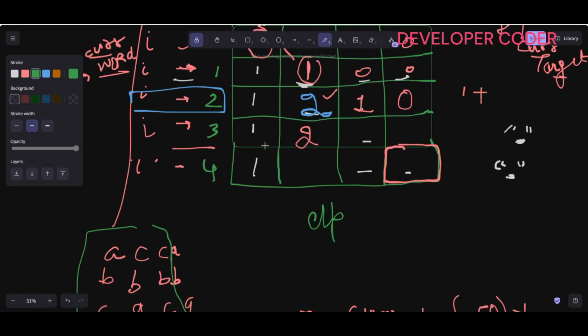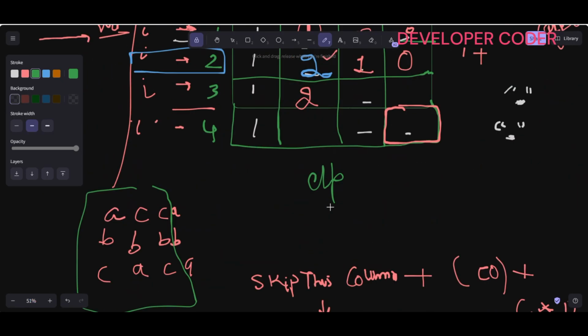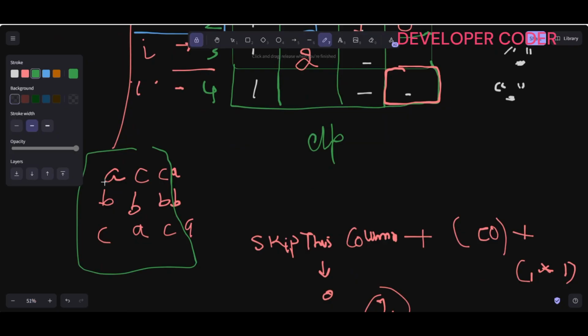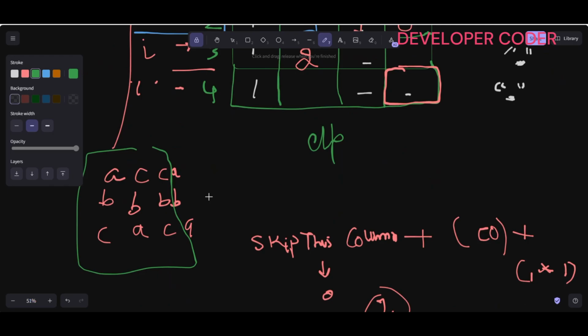Now here what we need to fill. In this part, in how many ways can I get a and b? Here if you see carefully, this is one way ab, and this is one way.